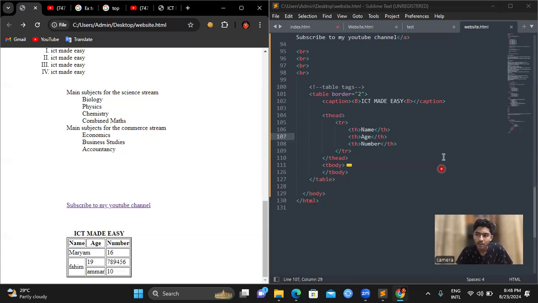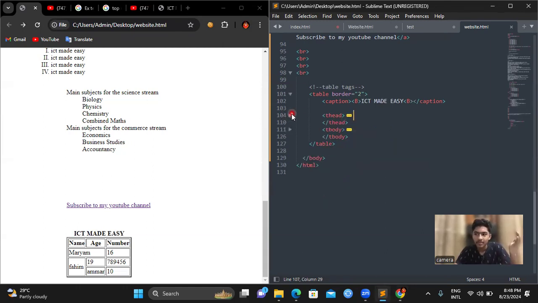Under table row, this is the first row, table row 1. We are inserting the TR tag. The first TR tag means the first row. Under the first row, we have 3 table headings. The first table heading is name, next is age, the next one is number. That's all we have in head. Those are the table head tags. So we are going to close the table head.